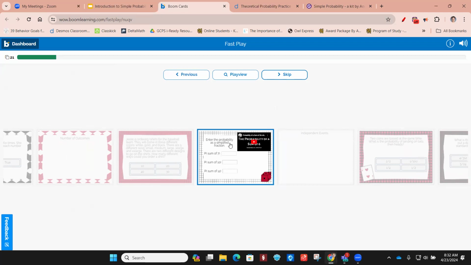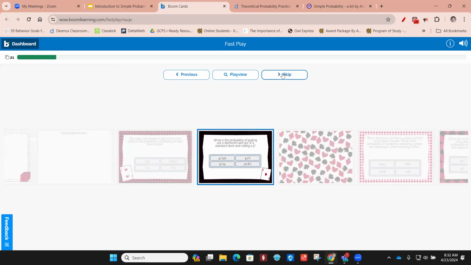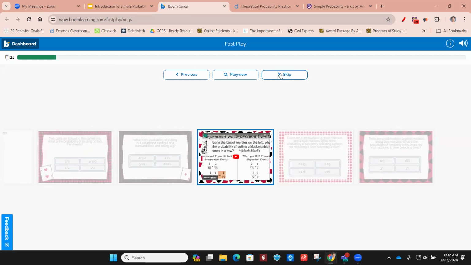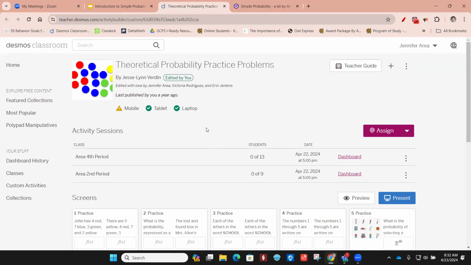A mini video here that lets them roll a dice. You can put links in. And this one works a lot like Google Slides, so it's very user-friendly and easy to do. Love Boom Cards, highly recommend. This one is Desmos.